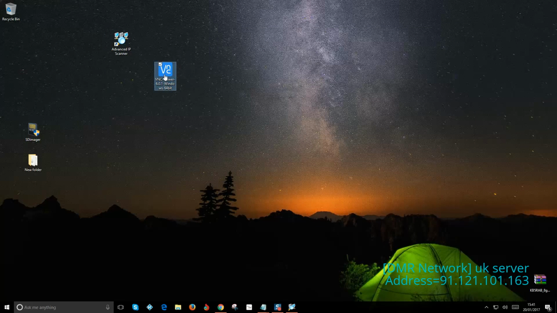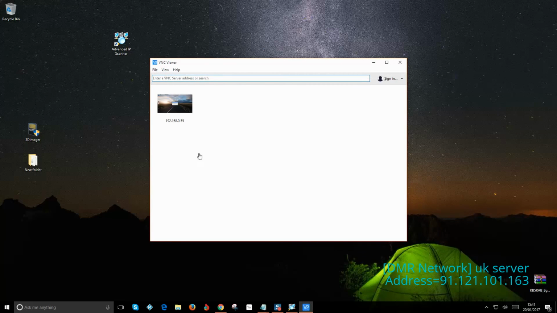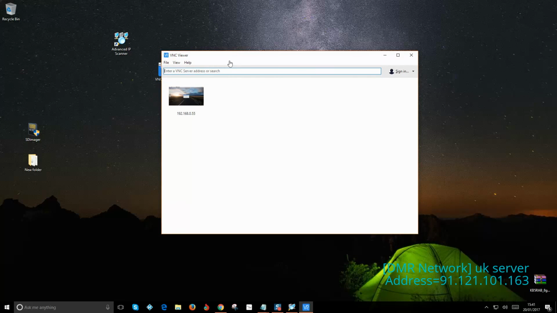click on your VNC, double click. Now this one here, the 50 ending in 55, that is the one where we set up for the Ethernet cable. So the next time you plug the Ethernet cable in to the Raspberry Pi, there's no need to enter the IP address because we've saved it. All you need to do is just click on that and it will automatically open up your Raspberry Pi.